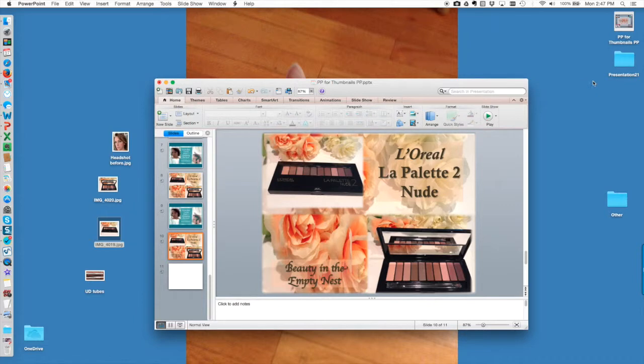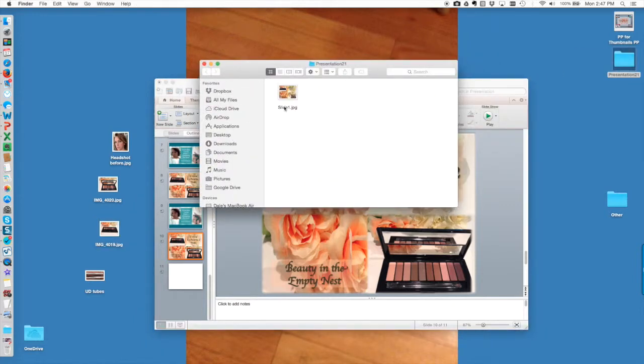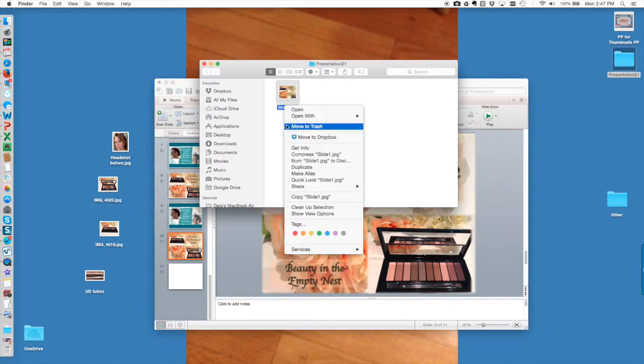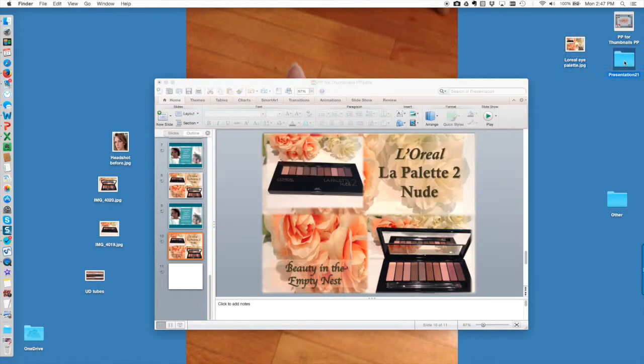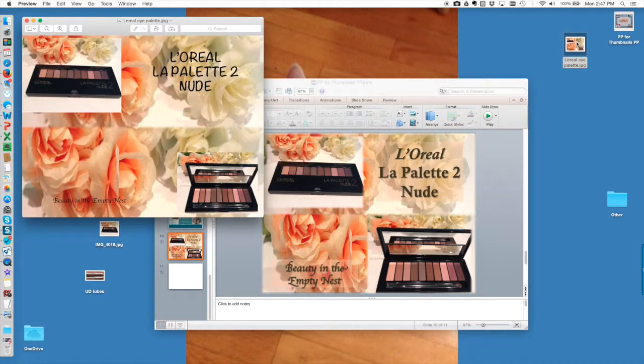So again, now I am going to open up presentation 21. I'm going to click on this, and you can also right click and you see where it says, where is it? We'll say get info or rename. It's not coming up there. There we go. You have to have the light blue. So now this is the L'Oreal eye palette. Here, drag it on the screen. Here again, I can delete this folder because there's nothing in it anymore. And here's your image. Save that as your thumbnail and you're good to go.